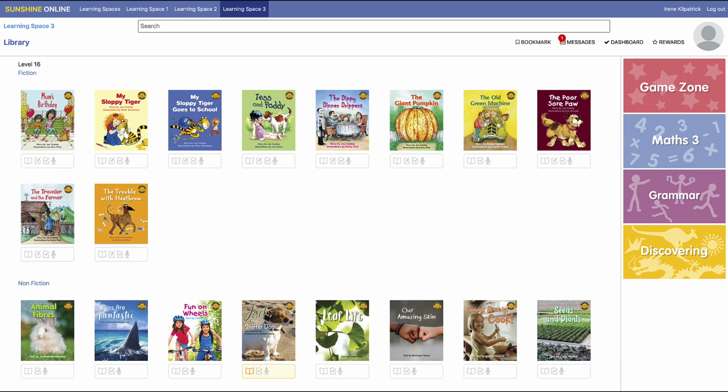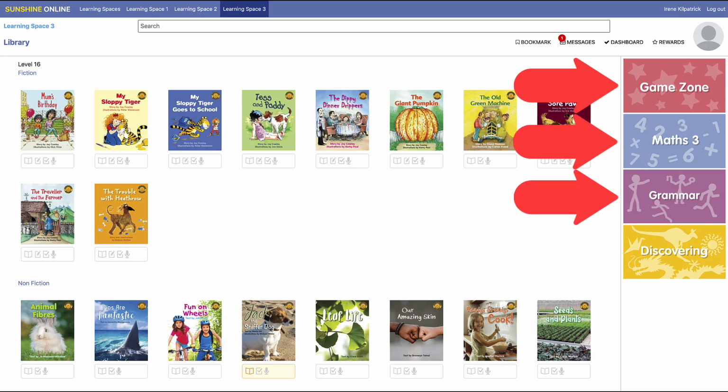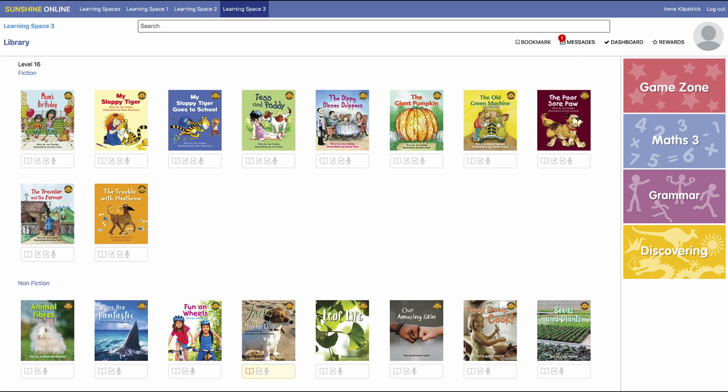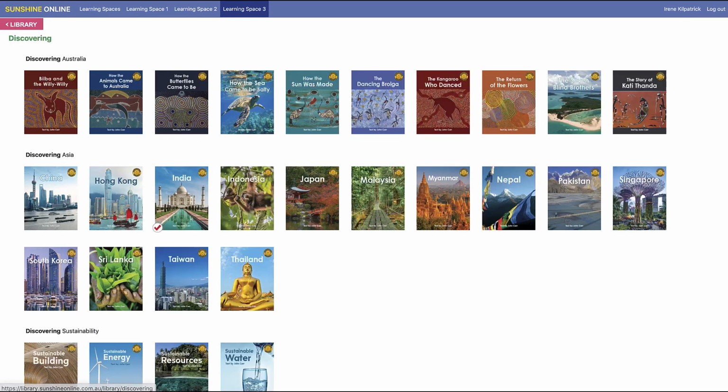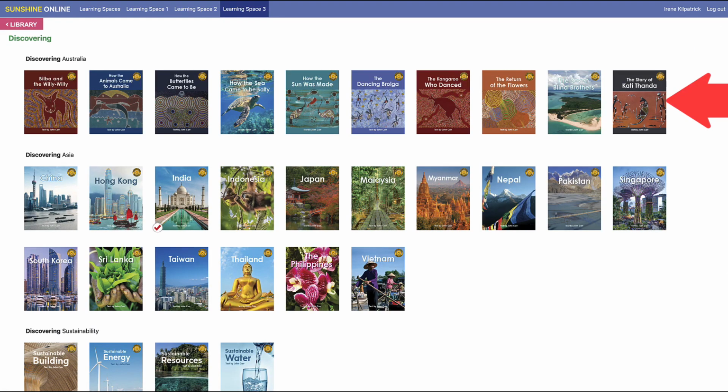Back at the Learning Space 3 menu, there is still the Game Zone, Maths and Grammar sections. There are also titles to support learning in the cross-curriculum priorities: Aboriginal and Torres Strait Islander histories and culture, Asia and Australia's engagement with Asia, and sustainability.